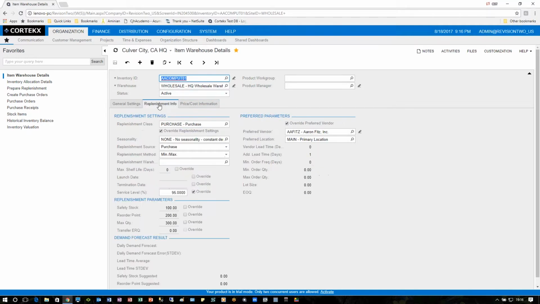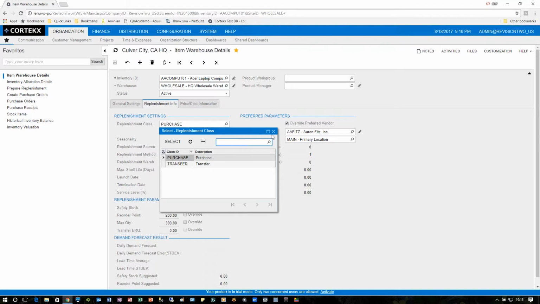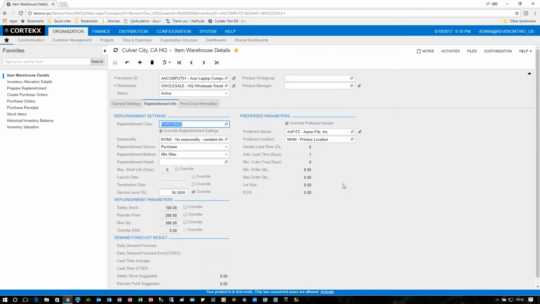each item. The replenishment information tab is where you find the information related to the replenishment. The most important information is over on the left. So we're going to discuss replenishment class, which can be purchase or it can be transfer. Purchase is where the system will recommend a purchase order for you to place or process, depending on the needs and how you've set the replenishment up.